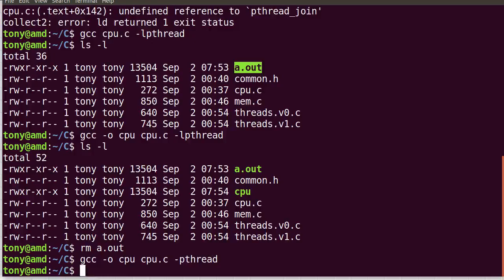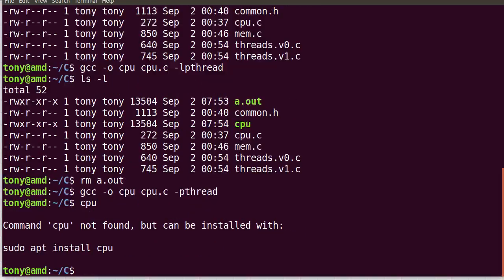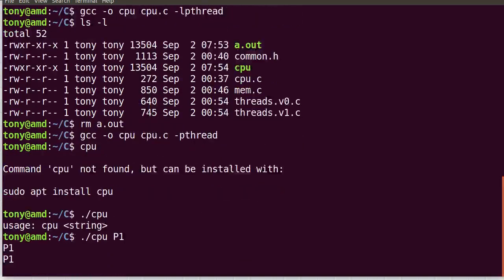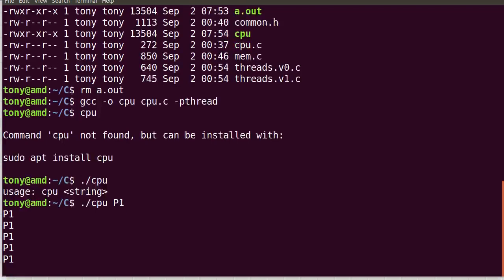Okay, so now let's run this program. cpu, and oops, sorry, you want to say cpu in the current directory, so I say ./cpu, and then it tells me the right way to use this program is to say cpu and then some string, which should be a number, I think. Say ./cpu 2, or actually it can be any string, so let's just say p1. And then what it'll do is sit in a loop and just print out p1, p1, p1, p1.